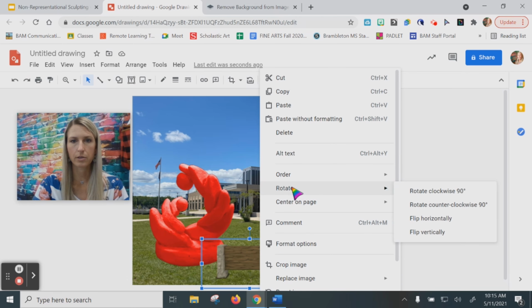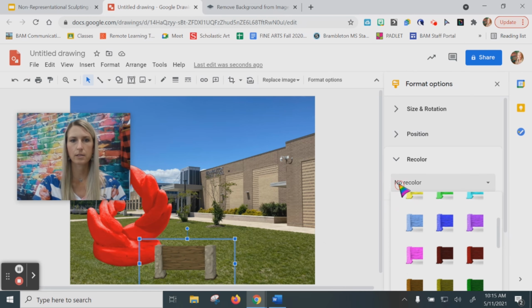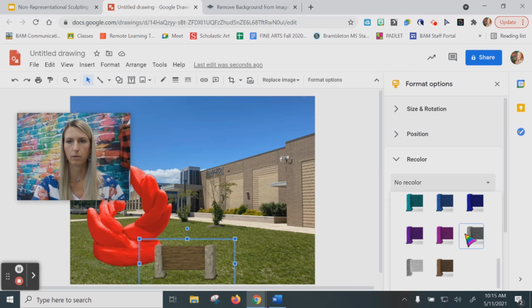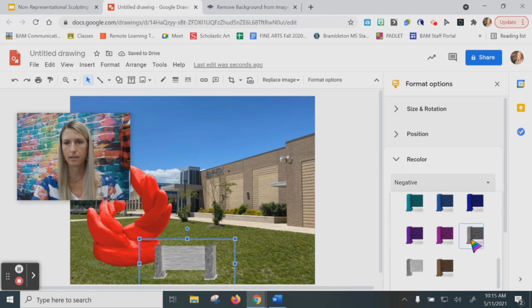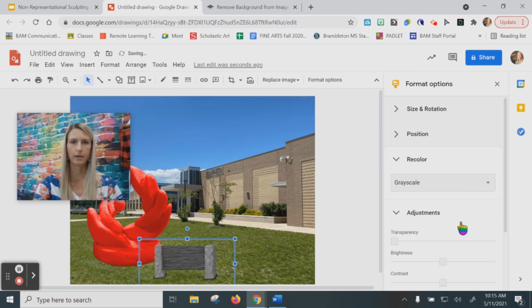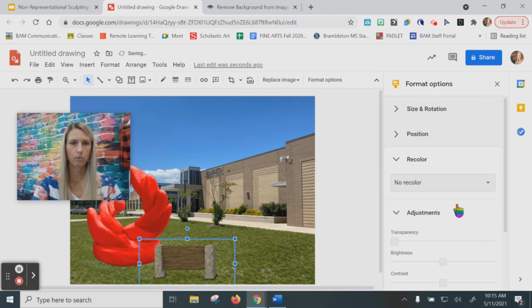Okay, now I also can recolor my sign. So I'm going to go to format options and I'm just going to see what it looks like with some other colors just in case I want to use a different color scheme. No, I don't think I like the negative. Let's look and see what the grayscale looks like. I kind of like that. I do kind of like that. Let's just try no recolor one more time. Yeah, I'm going to stick with the original.